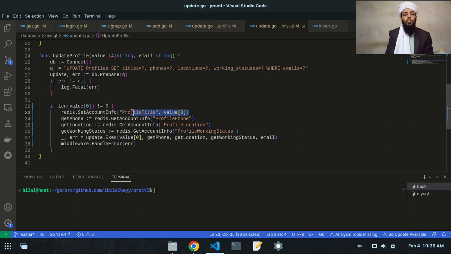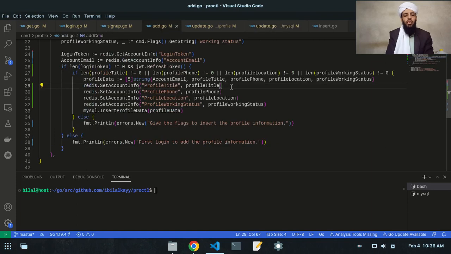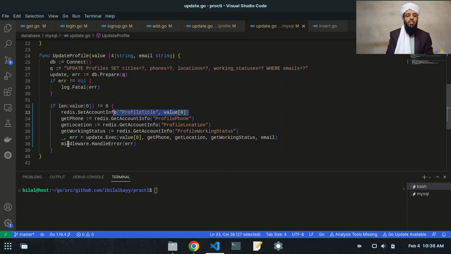So this is the new profile title that will be added in the Redis database, and it will remove the old one. And after that, the old profile phone, location and working status will be present as they are in the MySQL database, except this one. So this will be added as a new value, and this will also be stored as a new value in the Redis database. And the previous value, that is the profile title, will be removed from the Redis database. All right. So I will show you when I execute this code.